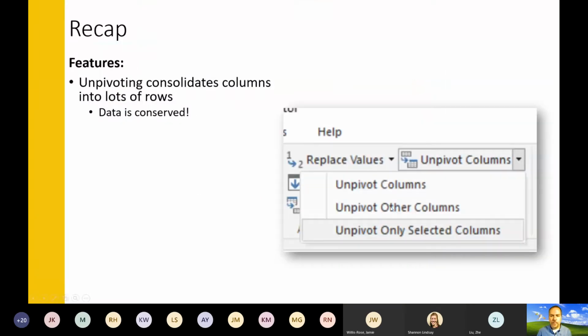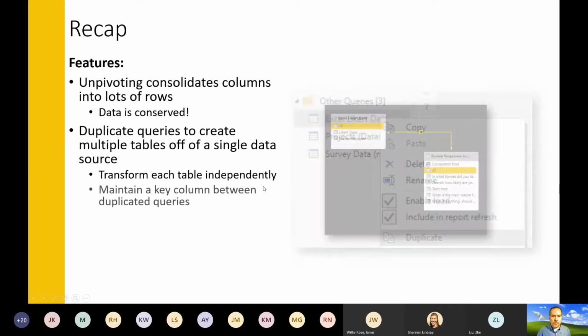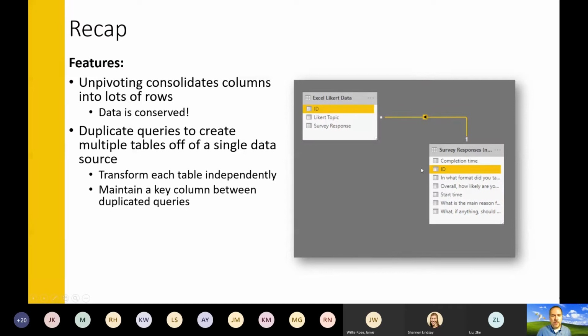So just to recap, unpivoting is a beautiful feature. It consolidates columns into lots and lots of rows while conserving the data. Duplicating queries allows you to create multiple tables off of a single data source, and then each of those tables can be transformed independently. So if you've got a big survey with a dozen Likert questions, you'll probably want to create a separate table for each Likert. But then you always want to make sure you keep that key column so that in between your duplicated queries, you can still build the relationship.